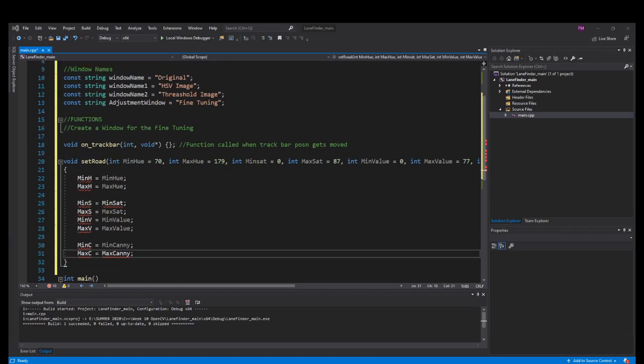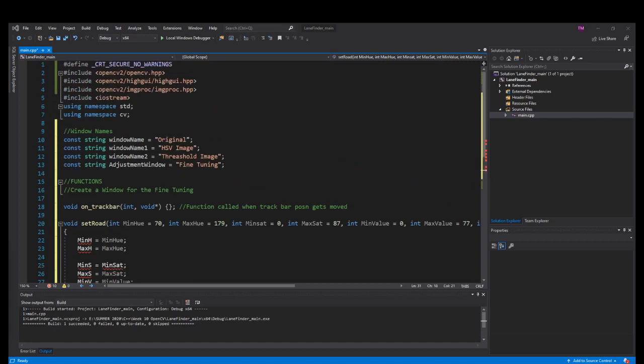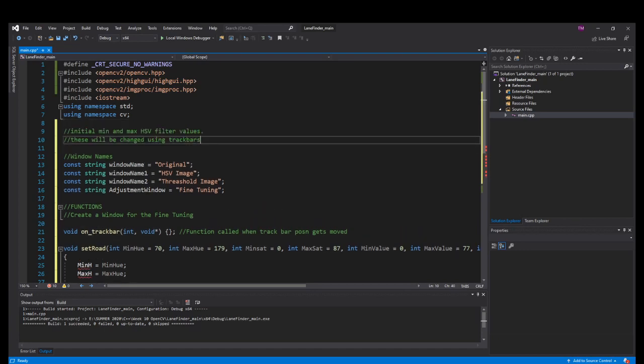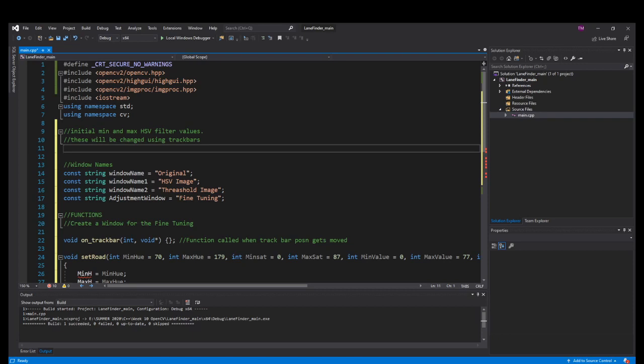Okay, so the reason you're seeing these errors here is because up above, right in the beginning, I have to create these initialized values. Right at the top. Where do I want to put these? Right under my namespaces. Let me put the note in there: initialize min and max HSV, so that's hue, saturation, and value filter values. And then these will be changed using the track bars. I will also give you those in here.